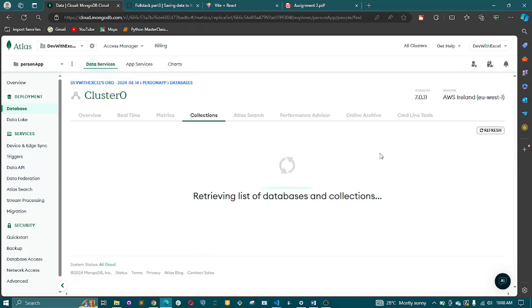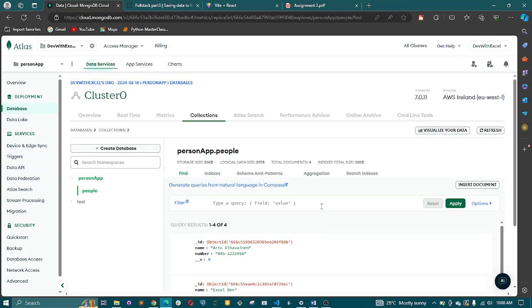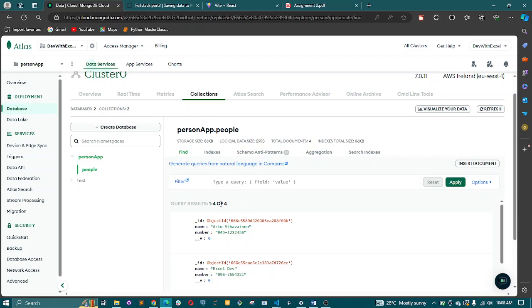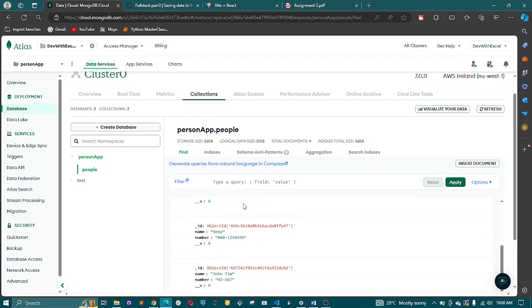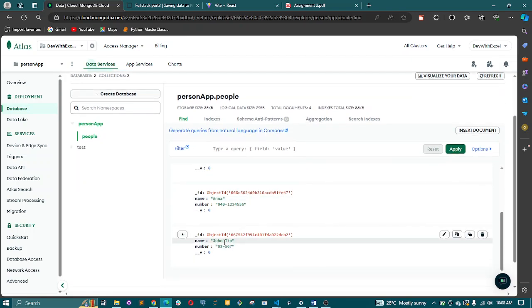Okay, so we are currently refreshing the data. We can see here that we have 1 out of 4 now. That means one data has been added, right? And that data is John Tim, right? So this works fine.